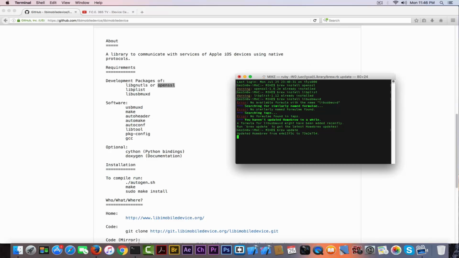Okay, this might take a little bit. You can see right here it changes, which means that everything is working. Updated Homebrew from this version to this version. As you can see, there's a difference. And this is the software you need, and optionally Cython, the Python bindings, and Doxygen for documentation.